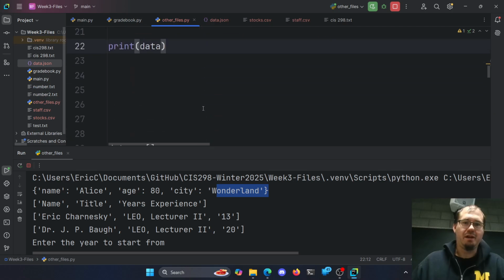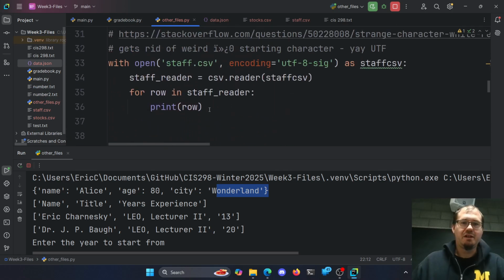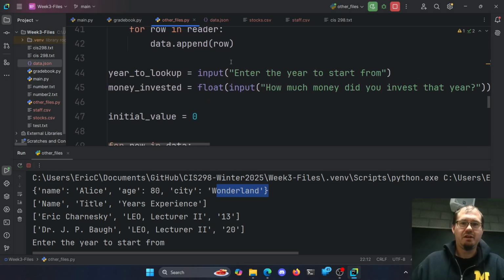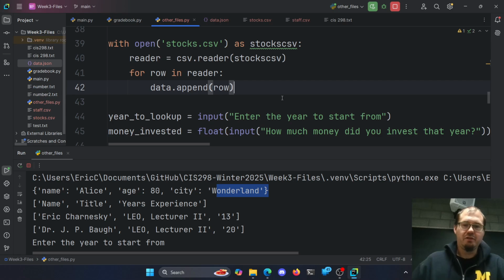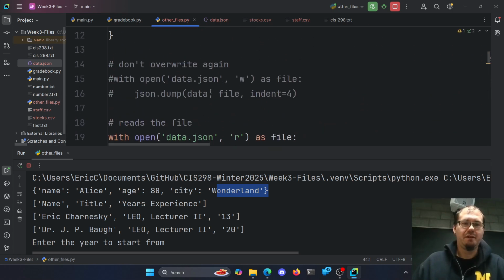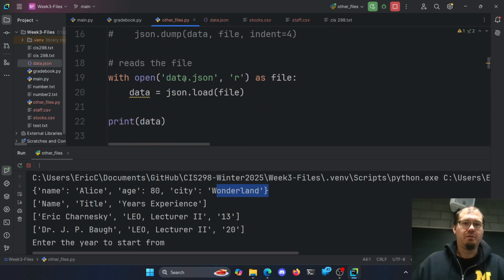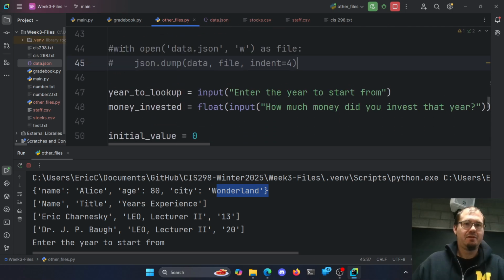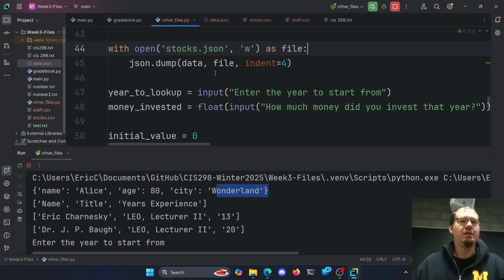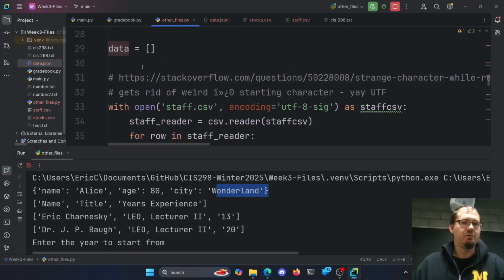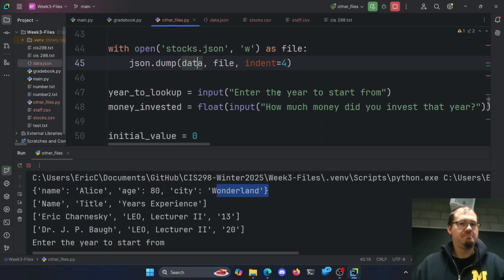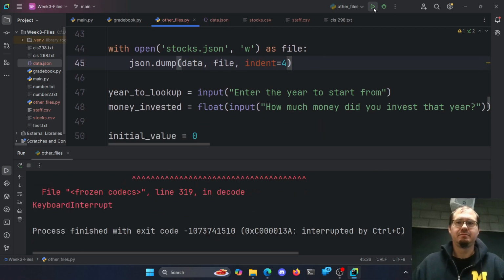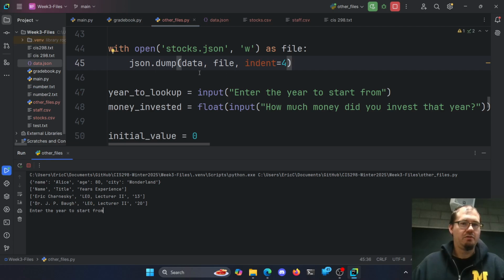I think we could even dump out our stock data here. So let's go see. We went and read stock data, read it all here. So let's see if we can dump that for fun. Let's make another file and go through the dump operation. We'll call this stocks.json for writing. Let's dump our data. We just read a bunch of stock data. Let's see what we get back out. So we should have stocks.json in a second.